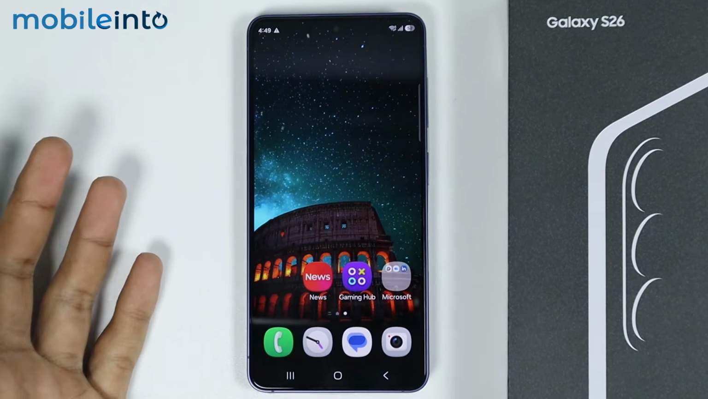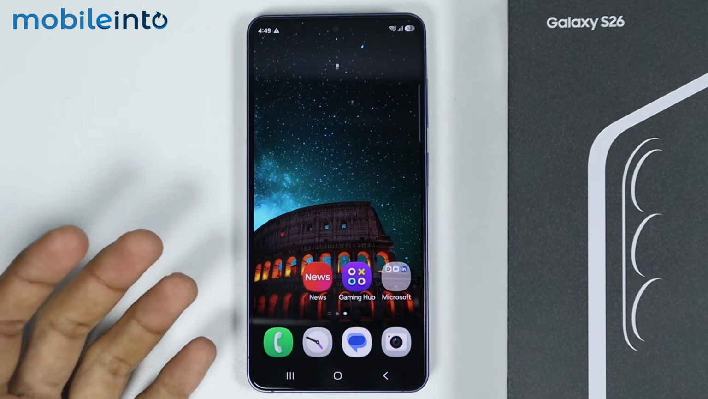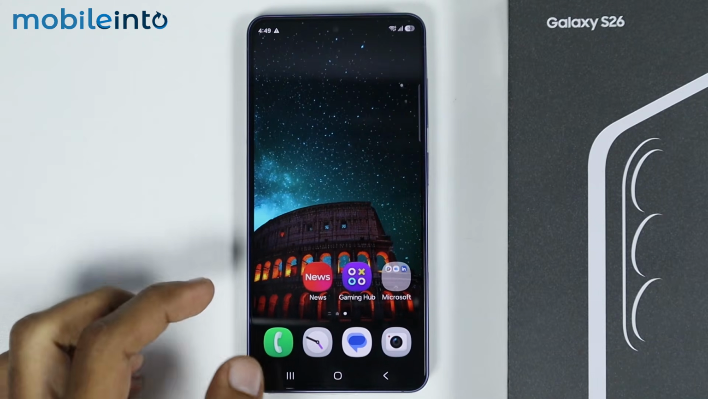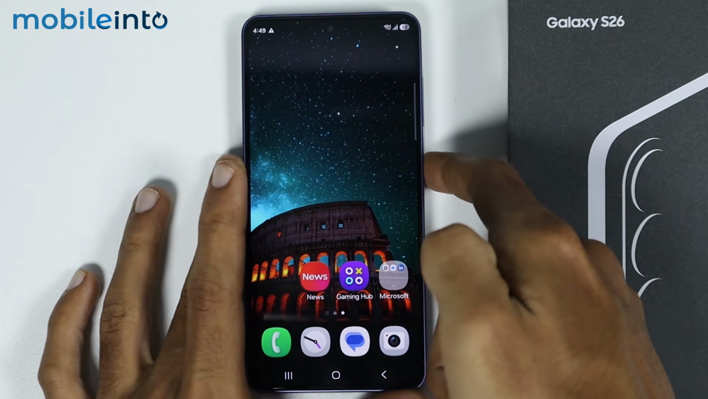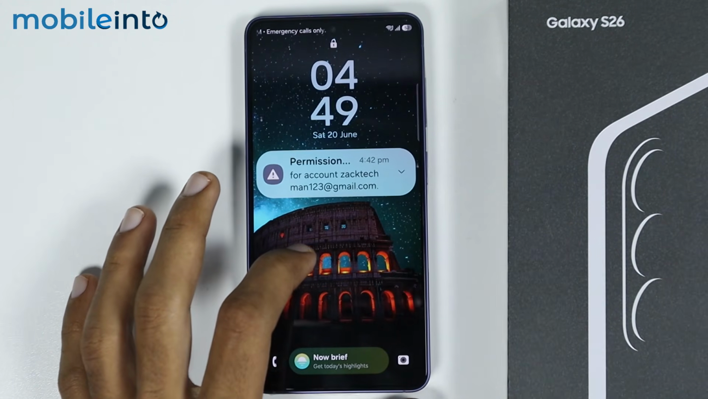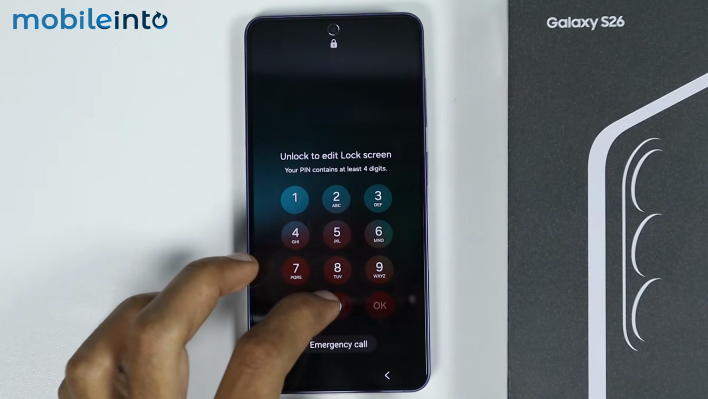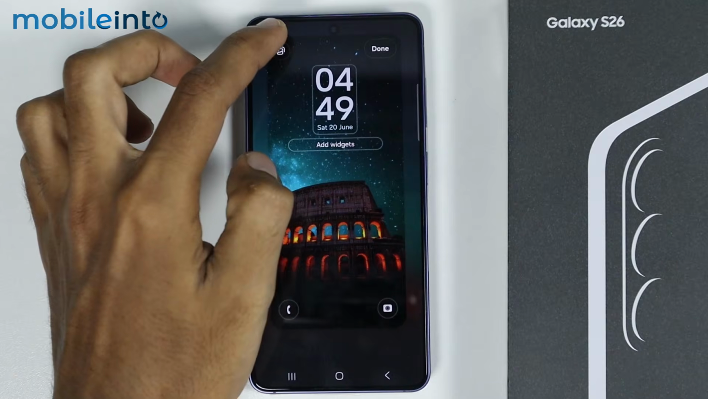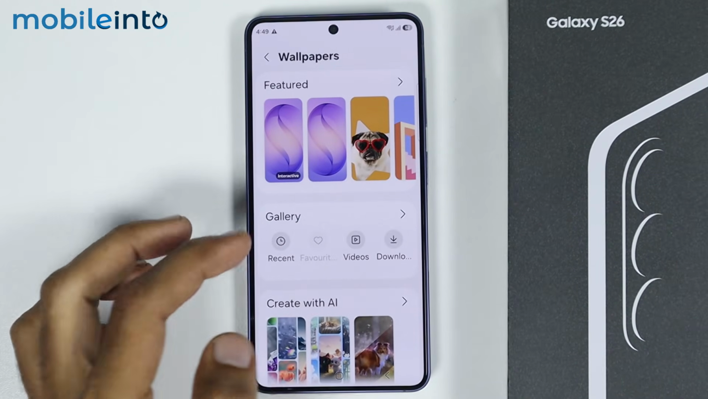Now this method is good, but it is not interactive. If you want the weather wallpaper to be interactive, then just follow the next method. For that, just go to the lock screen and tap and hold on the empty space on the lock screen. And just enter your lock screen pin. Now after you do that, then just select wallpaper and select a new wallpaper.